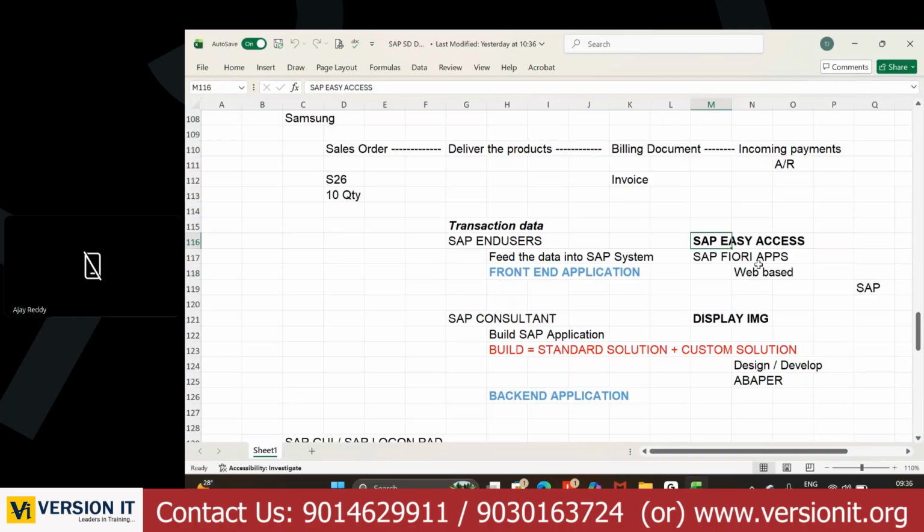And this SAP Easy Access screen will be under the control of end users. Display IMG screen will be under the control of consultants. So if you want to build SAP application, it is going to be done on display IMG screen backend. And if you want to record transactions, it will be performed on SAP Easy Access screen front end.